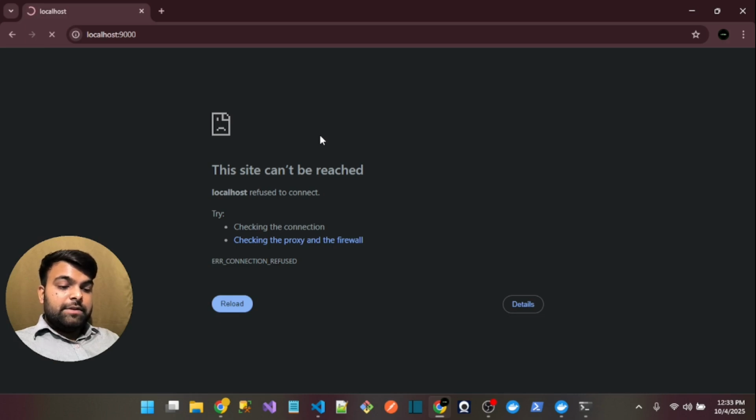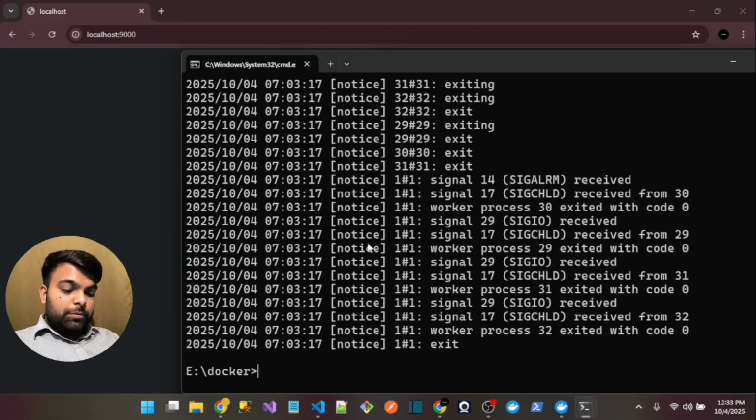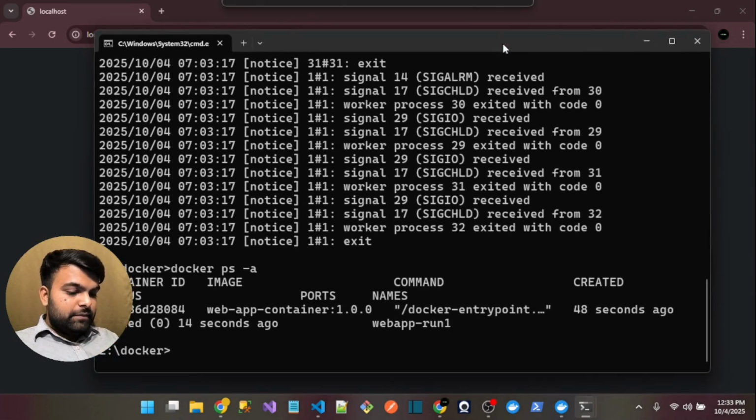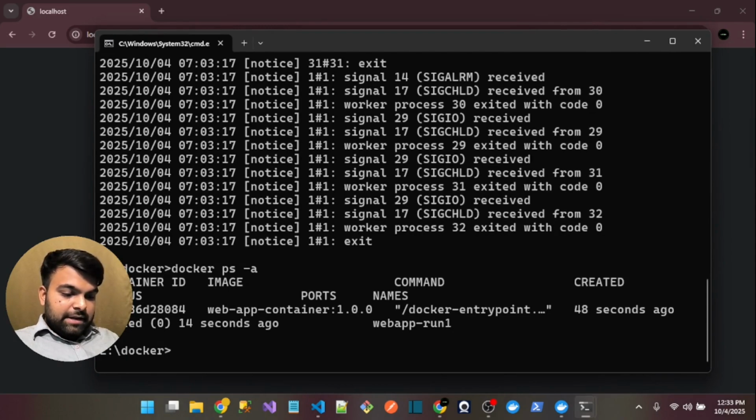Okay, which means that we have stopped our container. Or just go to docker ps -a. So it will tell you, like if I want to see, the status is exited, with the status code of 0.